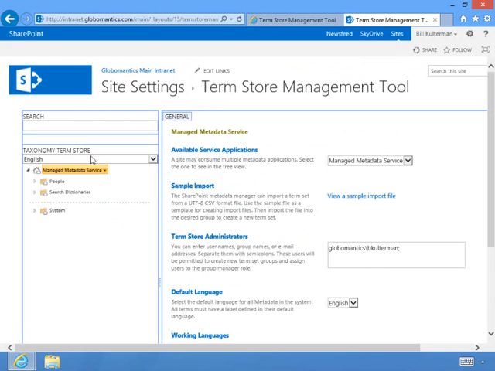But most of the work we're going to do is going to be right over here in our taxonomy term store. And basically, taxonomy just means managed metadata. It's what we've been talking about. Now you'll see that we have some groups already, People and Search Dictionaries. And if we go ahead, let's expand People.